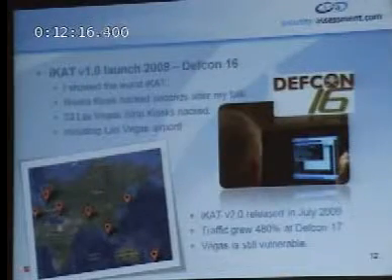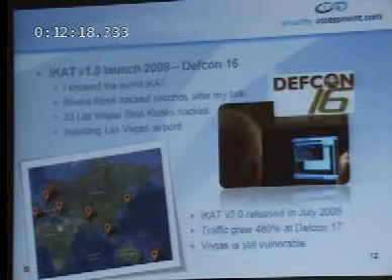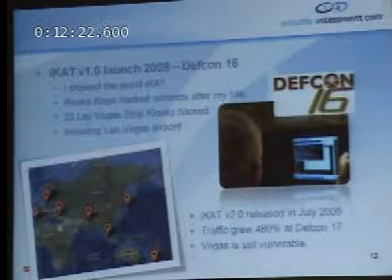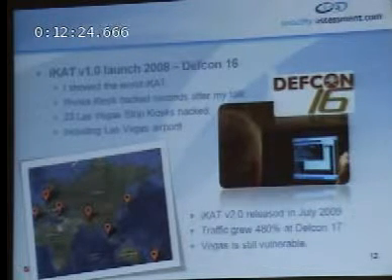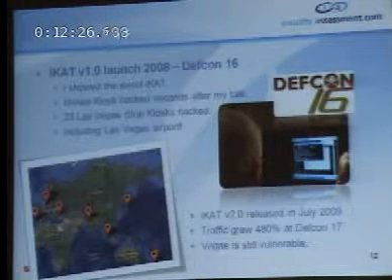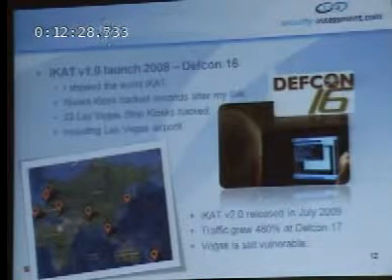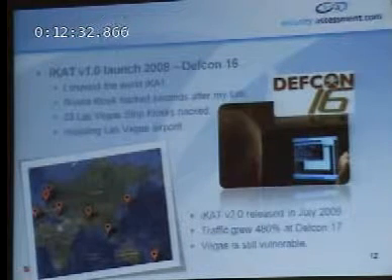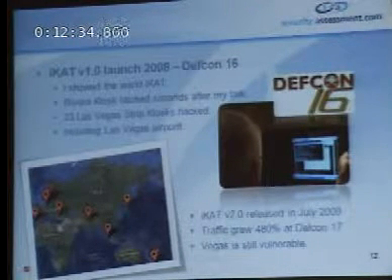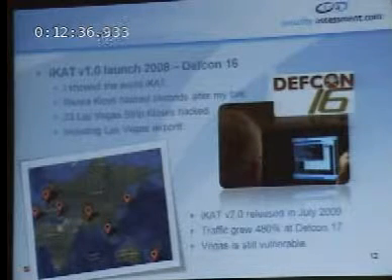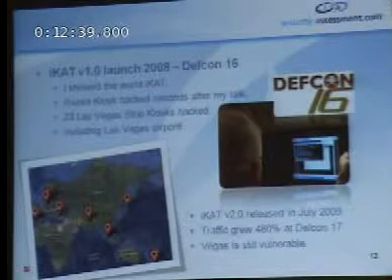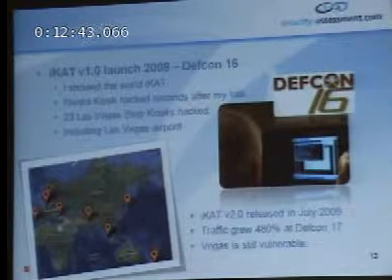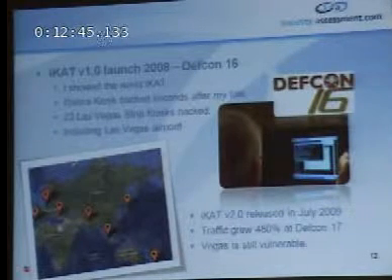Strip kiosks hacked. Basically, hackers were going up and down the strip, just owning wildly, including Las Vegas Airport, completely hacked. I released iKAT version 2 about mid this year, and I found that at Defcon 17, the traffic grew by 480%. I had a colleague of mine who was speaking at Defcon, and he said he had a little play with iKAT, and he found that all the kiosks still break very, very easily. So yeah, Vegas is still vulnerable.